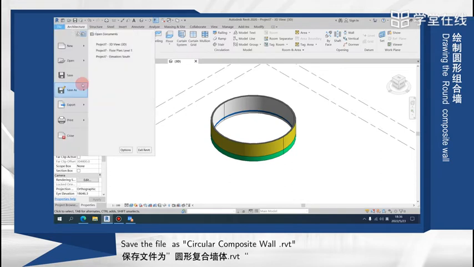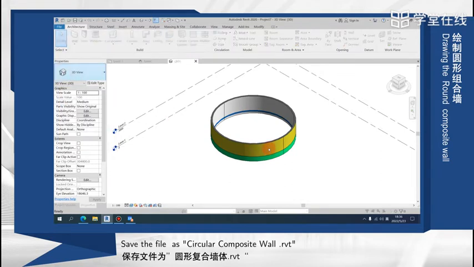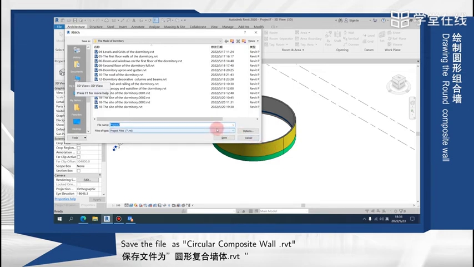Save the file as circular composite wall.